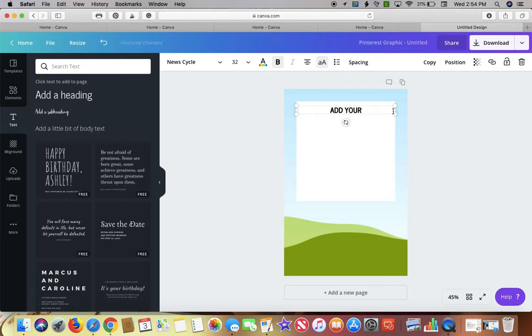So we're going to add your main heading here. And when you're creating your templates for the first time, honestly, this is going to be your most time consuming part, because you are trying to make this fit a large variety of different pin posts that you're going to have in the future.